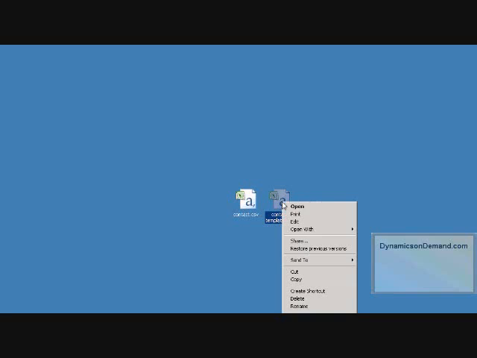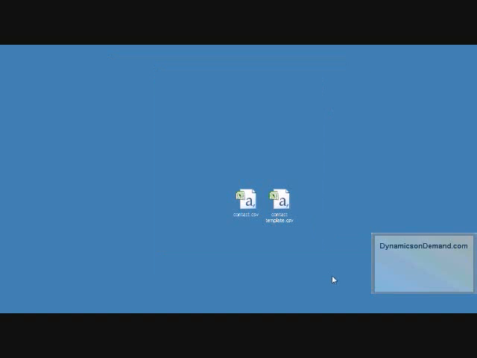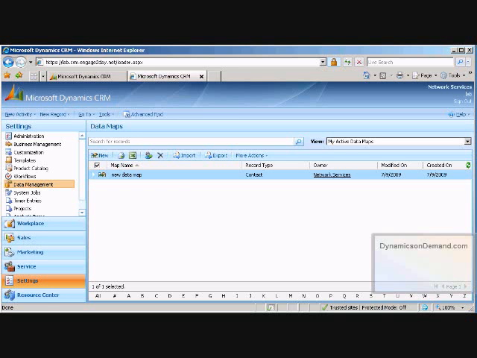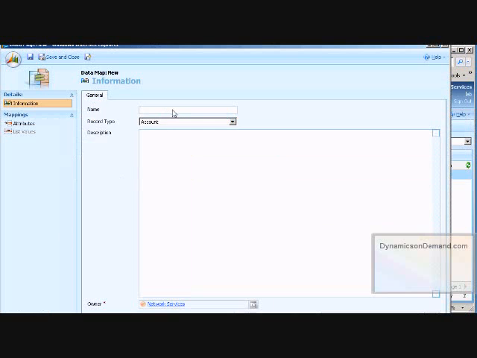And we come on down to, I'll show you what our data map looks like. It's a CSV file. I'm going to open it in Notepad. And it's going to let CRM know that I'm going to be importing data that has a first name, a last name, an email address, and a phone number. So we go ahead and click on New. Give it a name.